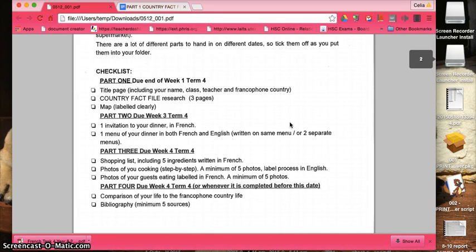So part 1, you need to include a title page, complete the country fact file sheets and include a labelled map of Australia, France and your francophone country. A map has been given to you as a hard copy. There's also one attached in this document. I will now show you the country fact file sheet.